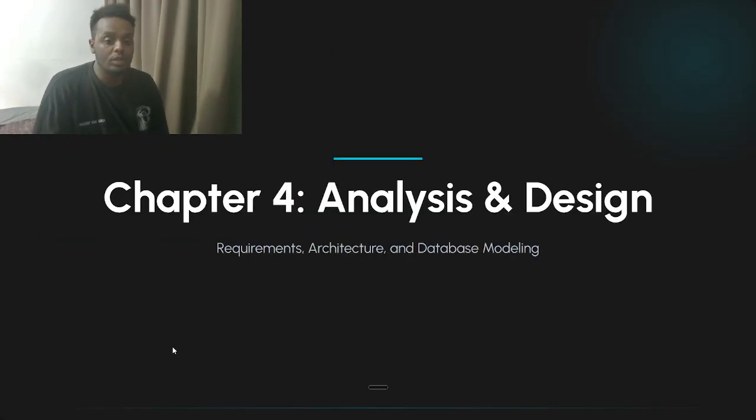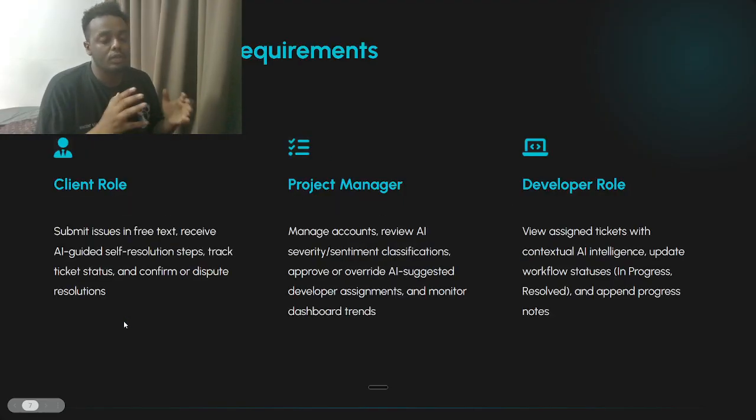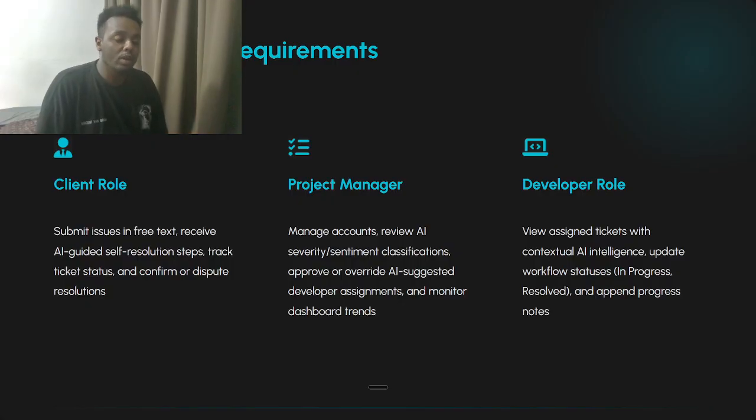Now let's go for chapter 4, which is analysis and design. In this chapter, it's mostly talk about the requirements, the functional and non-functional requirements, and give you a simple idea of how I implemented those in my SRS, STD, and STT. So, how I collected my requirements.